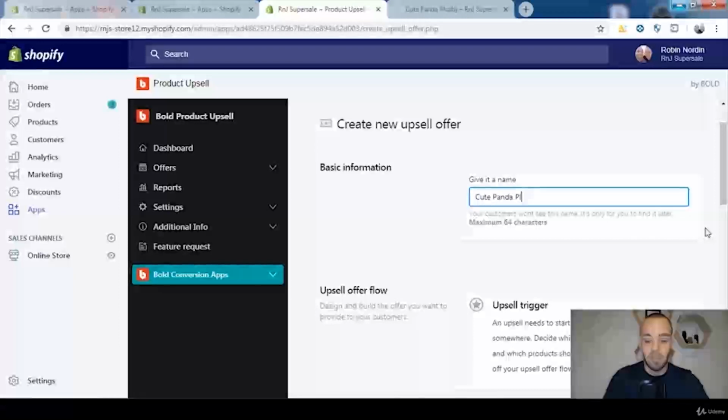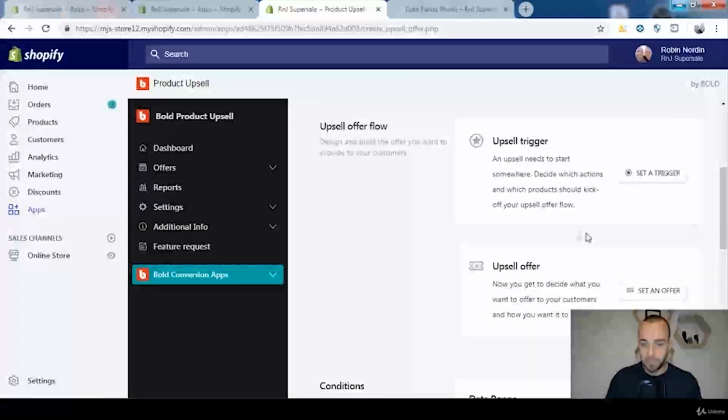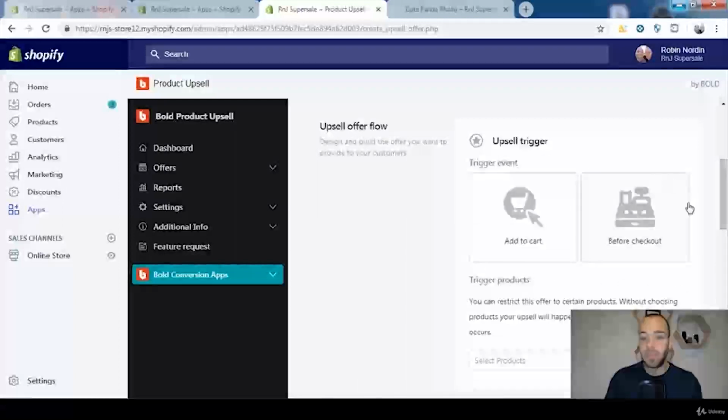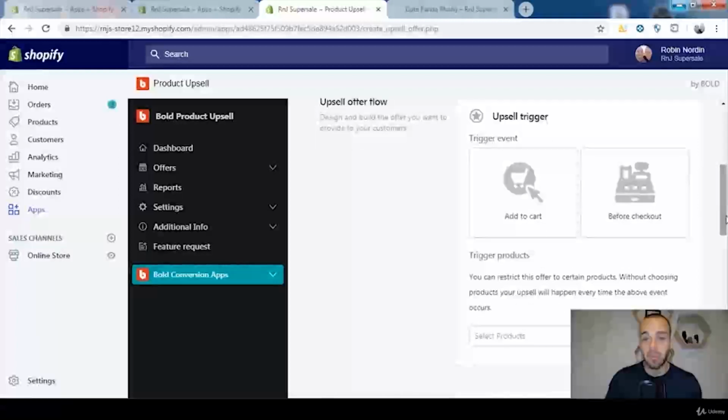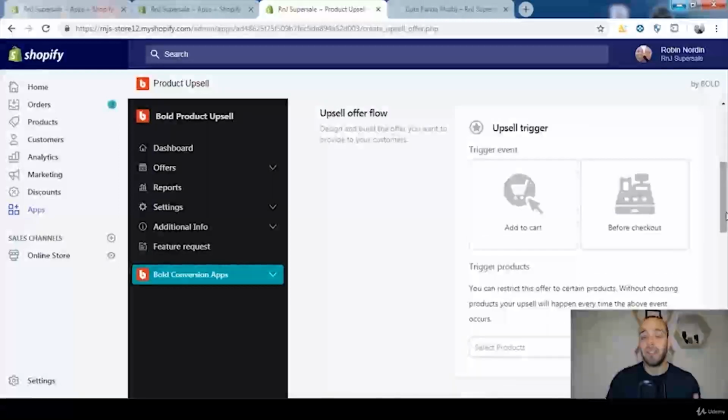panda plushie. Okay, if you scroll down here, this is where you trigger the upsell. So we're going to set the trigger, and then we're going to click on either add to cart or before checkout. And this is basically when this offer is going to trigger. So when they're adding a product to cart, then this offer is going to trigger, or before checkout, when they click on the checkout box, then this offer is going to trigger.